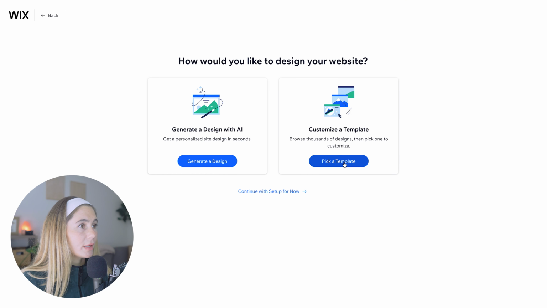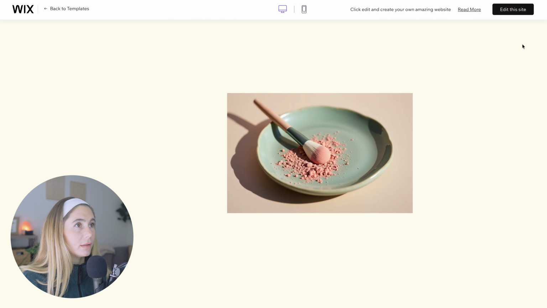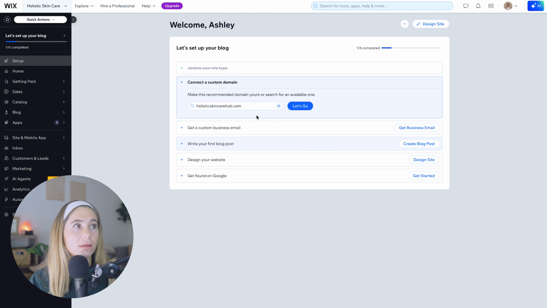Let's just quickly pick a template. Let's do beauty. Love it. Let's go with this one. Edit this site just so we have one picked out. Now that we've picked a site, I always like to do that first. You don't necessarily have to do that, but I think that's the fun part, so I always go with that first.